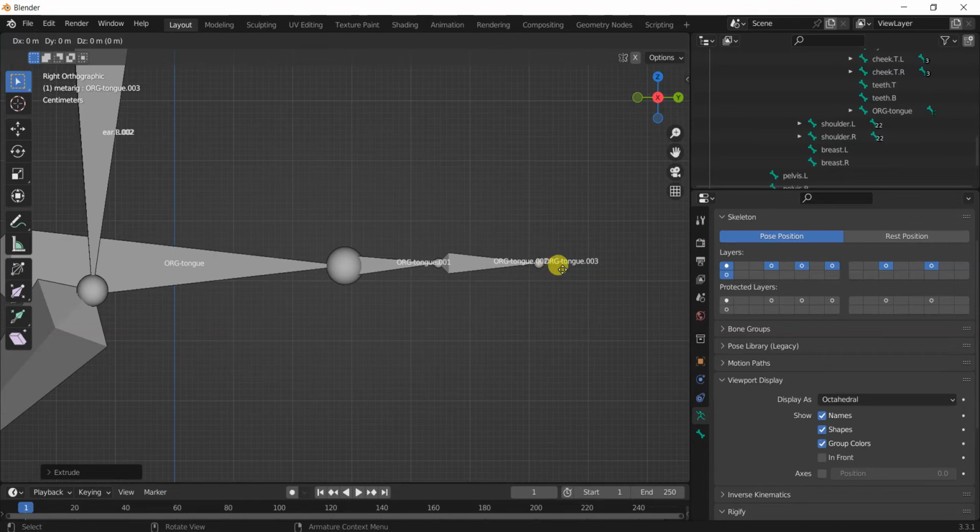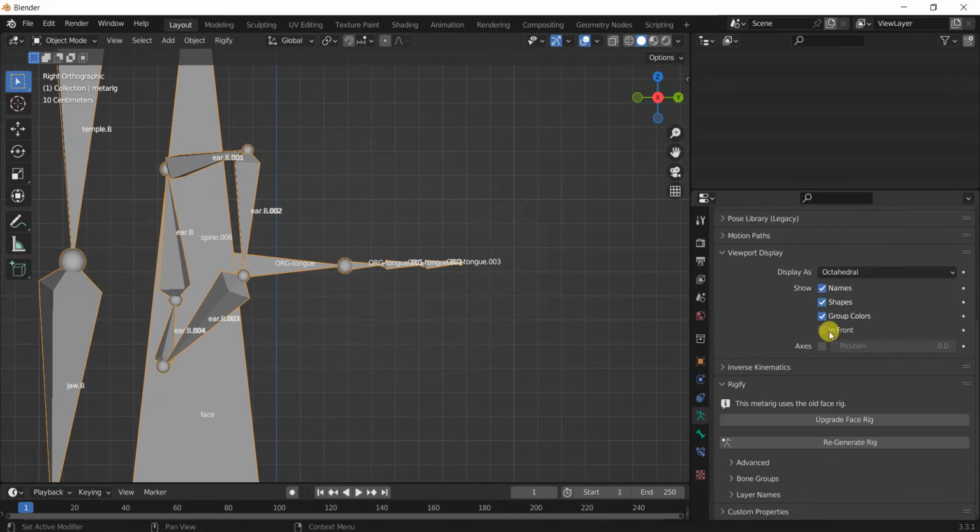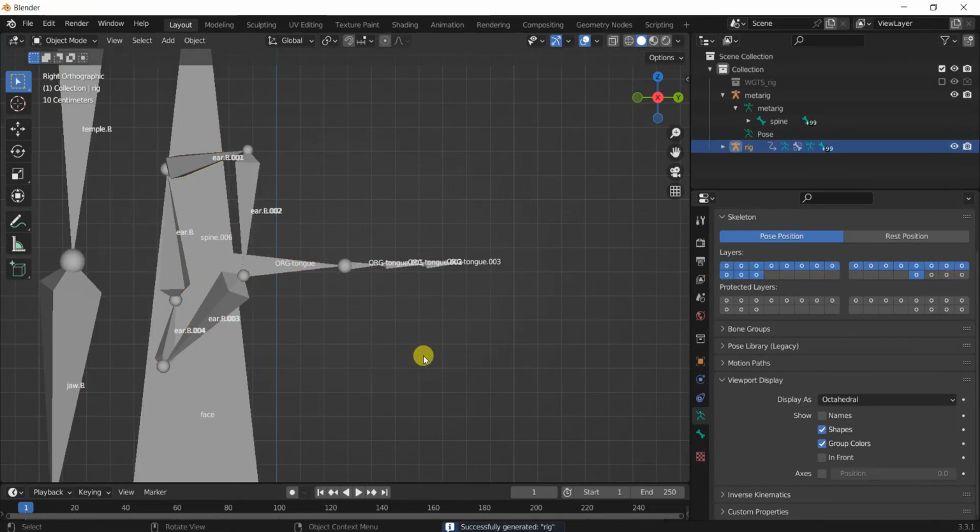Extrude it one more time. Alright, we extruded it a total of 3 times. Now let's try regenerating the rig, and it will still give an error, but this is the first step. Alright, let's just let the computer process this for a while.